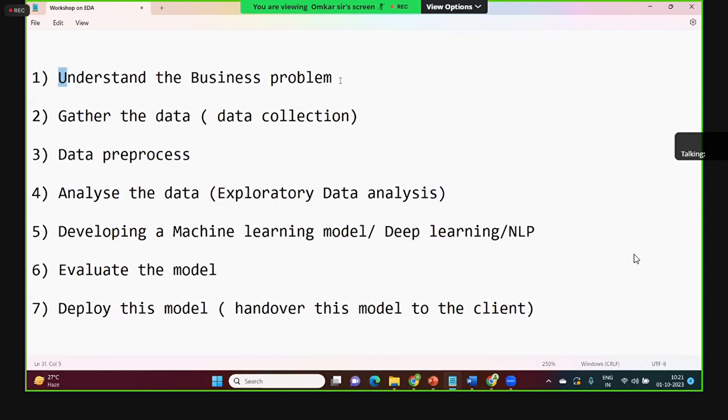You need to understand the business problem, gather the data, pre-process the data, then analyze the data. And this fourth step is very, very important. If you understand your kid very well, then only you can grow your kid, right? If you need to understand your friend, then only your friendship will last longer than life. That's why understanding anything is very important. Once you understand the data, you can develop a good machine learning model, then evaluate the model, and then deploy the model. Don't think of it as just a kind of subject.